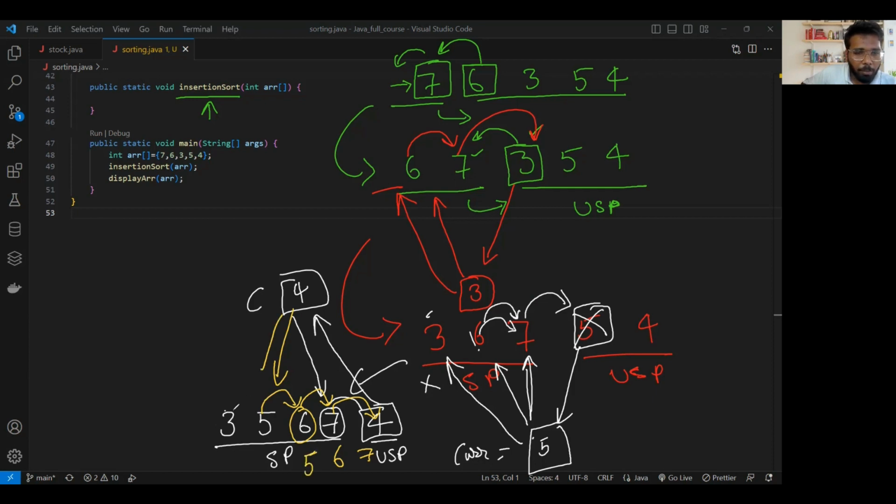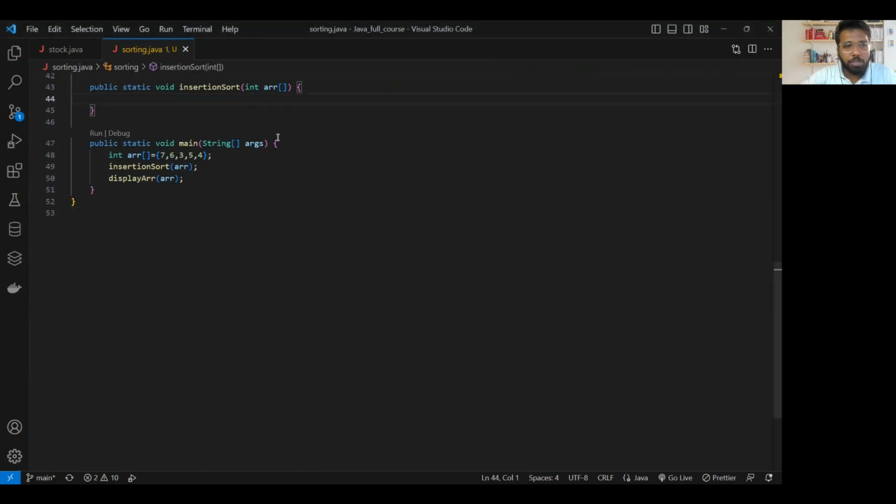And finally, when we compare it with 3, we get to know that 3 is less, so we'll put it in here. Okay, so the final outcome of this will be somewhat 3, 4, 5, 6, 7. Clear? Okay, so let's move on to the coding part.